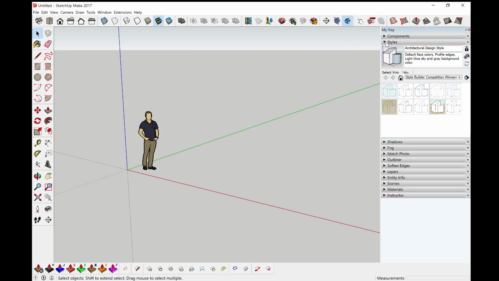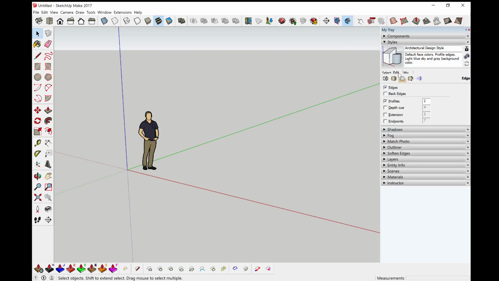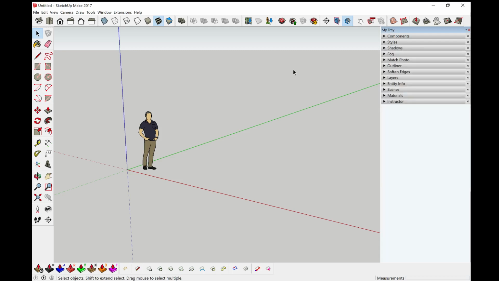Then the next one, we go to styles, edit, you turn off profiles. This will make your model faster. You don't need them. At this point of time, you'll need to use the middle mouse, a mouse with 3 buttons.